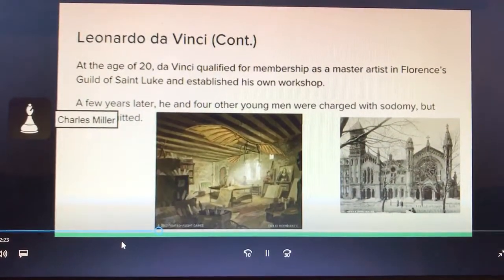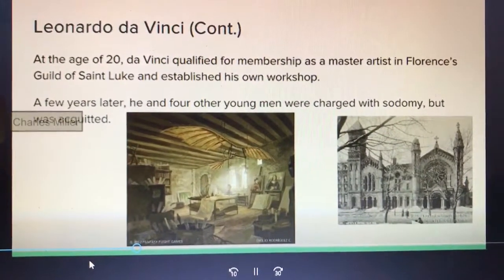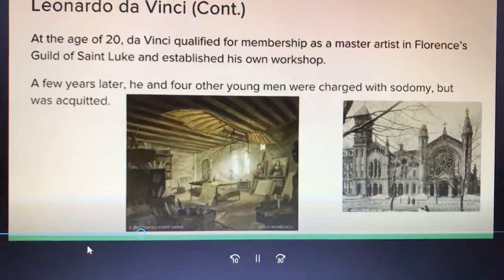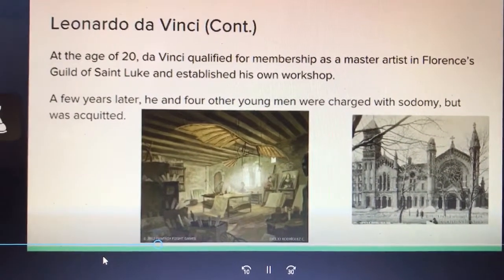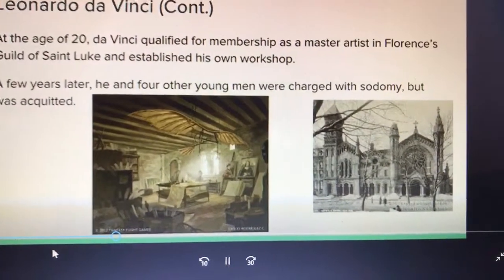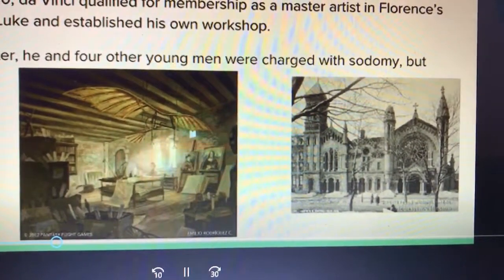By the age of 20, Da Vinci qualified for membership as a master artist in Florence's Guild of St. Luke's and even established his own workshop. However, he was believed to continue to collaborate with his teacher for at least an additional 5 years, even helping him with his Baptism of Christ piece around 1475.